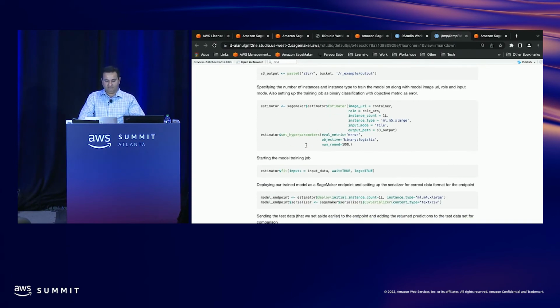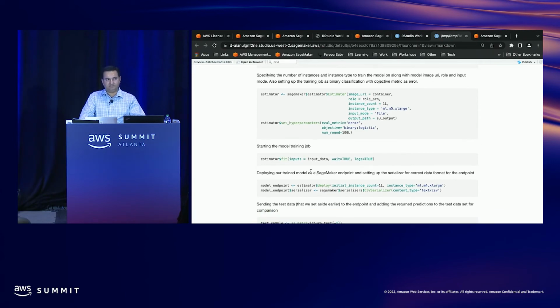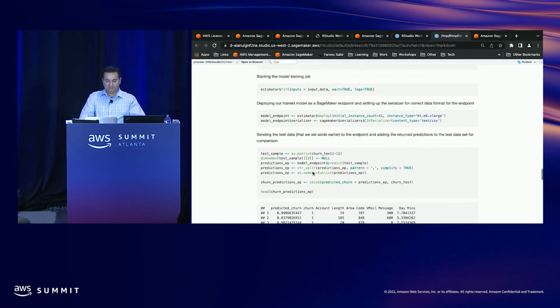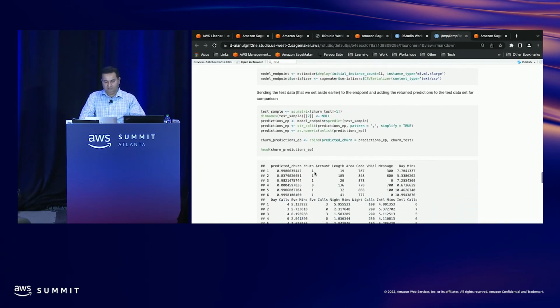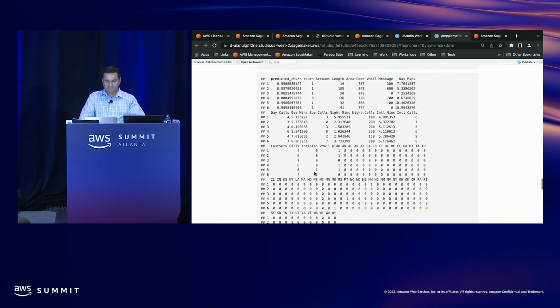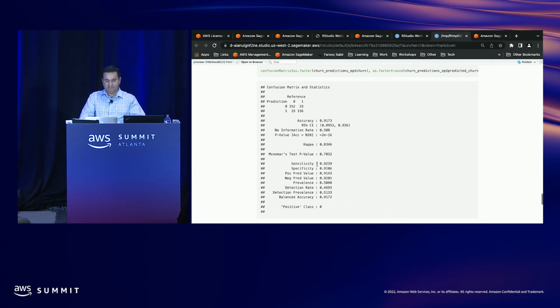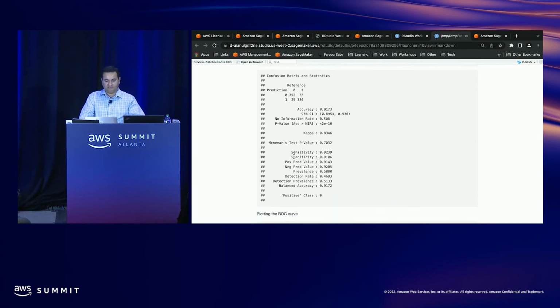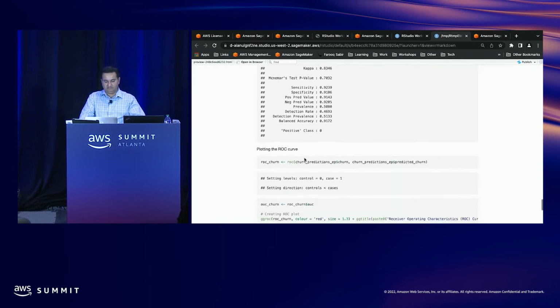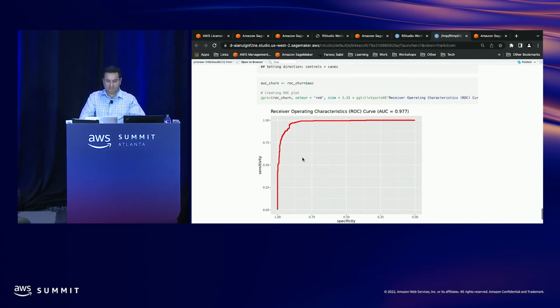Just like the Python version, we call the fit function here, but using the R syntax, and it is going to start the training job, and we will get the model artifacts. Finally we deploy the model, do some inference on it, and compute the confusion matrix and some other metrics like sensitivity and specificity on this synthetic data, and we plot our ROC curve.